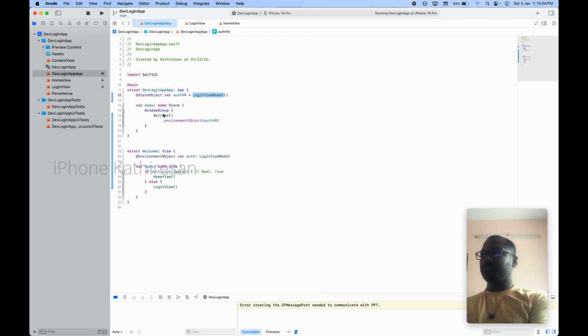Okay, so we mention it as a state object, and we mention the environment object as an auth view model. That's what we implemented. This was in the welcome screen. In the welcome SwiftUI view, we mention the environment object as a variable of auth, which means the login view model. That's what we implemented here.